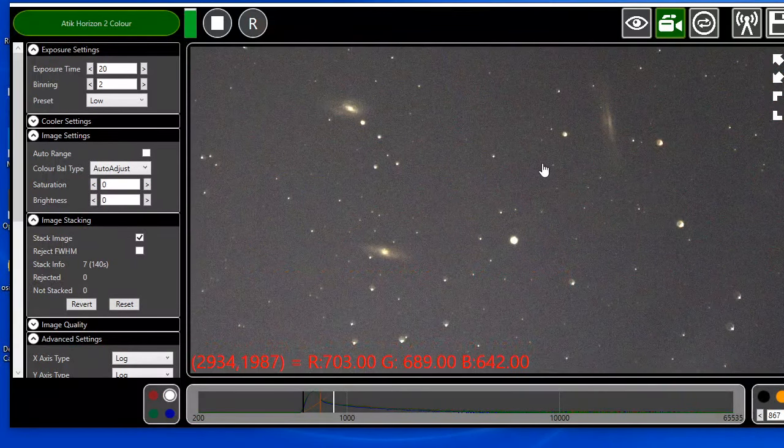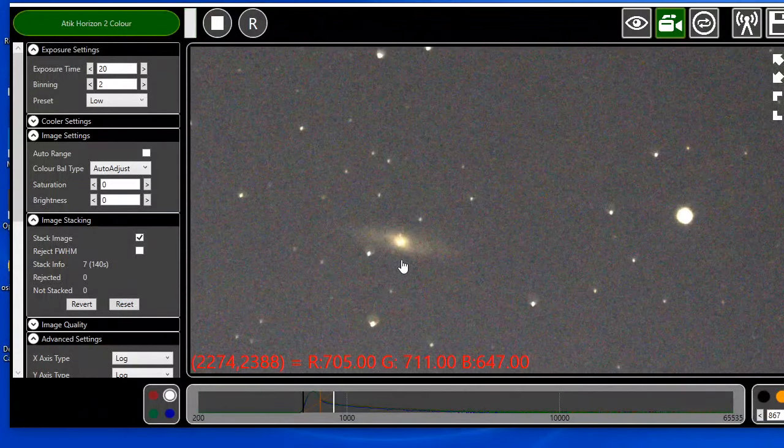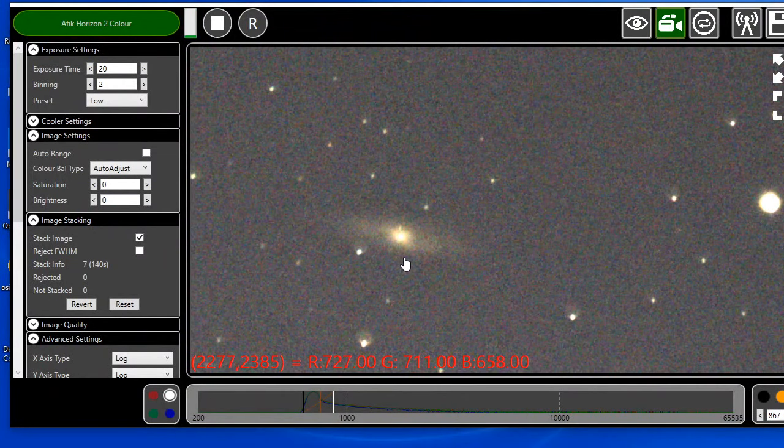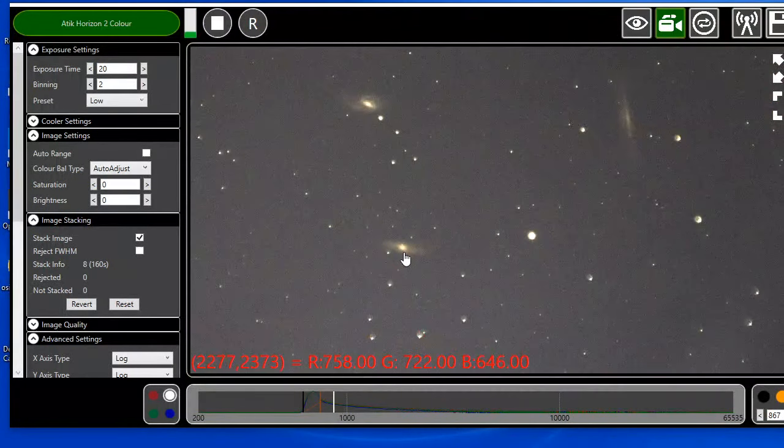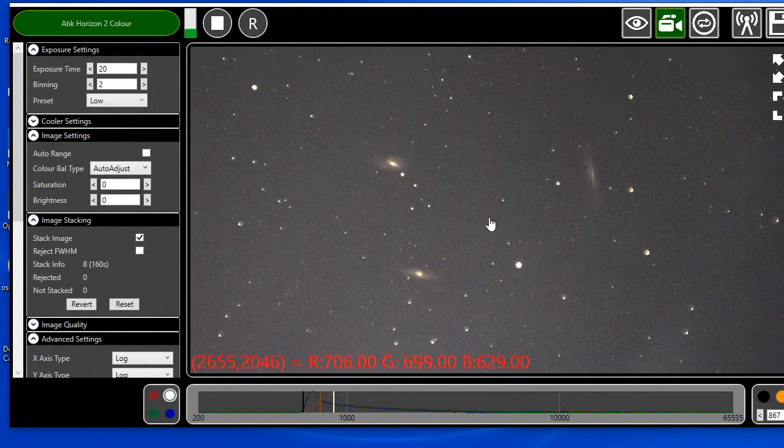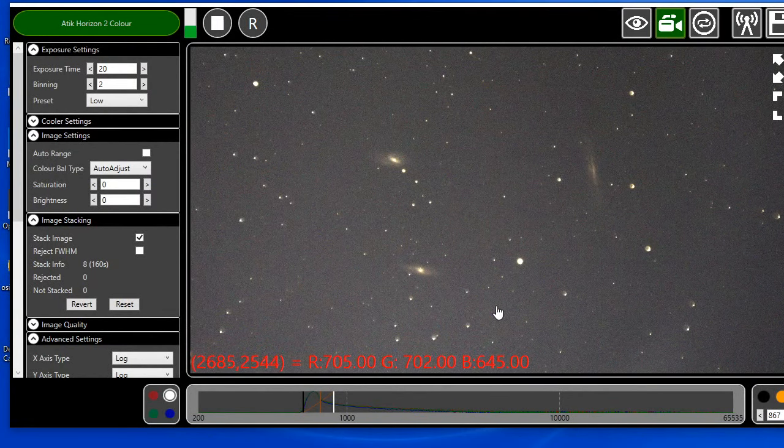Although people can call them whatever they want. Yeah, it's not a bad image for sure. Just 8 images in the stack, 20 seconds each, in 2 by 2.